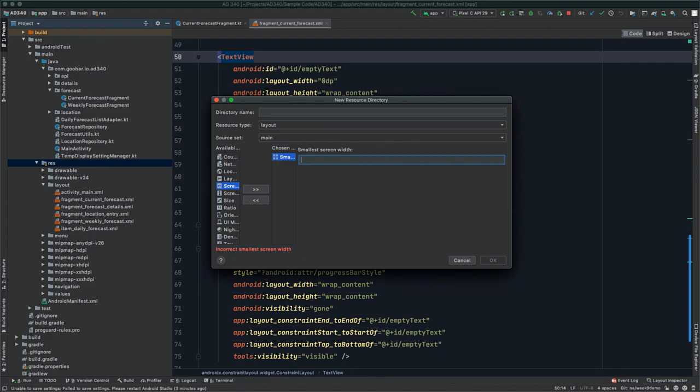And so now it's asking me, what is the smallest screen width that I want to use here? So I'm going to type 600. So you see the combination of smallest screen width, which is in the little middle panel here, with the value of 600. It's now updated our directory name up at the top. So now our directory name is layout-sw for smallest screen width, 600 dp, which accounts for the 600 screen width that we just specified.